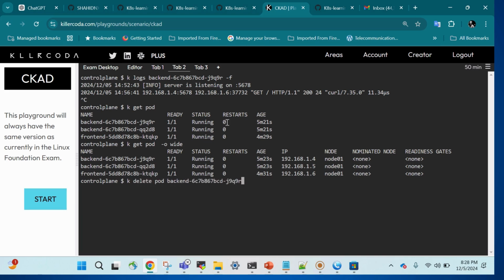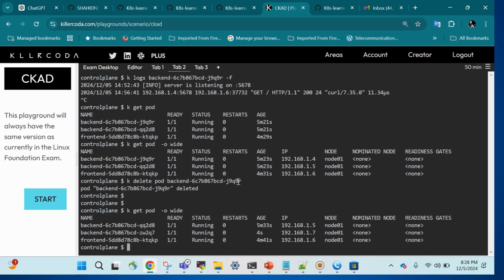Since it's a deployment, the pod will be recreated. Okay, I have deleted the pod ending with Q9R. The Q9R pod is gone, and a new pod came up ending with 2Q7. But if you see, the IP address got changed. The pod which I have killed had this IP address, and the new pod has a different IP address, 1.7.